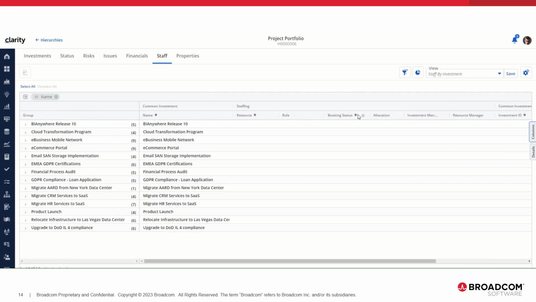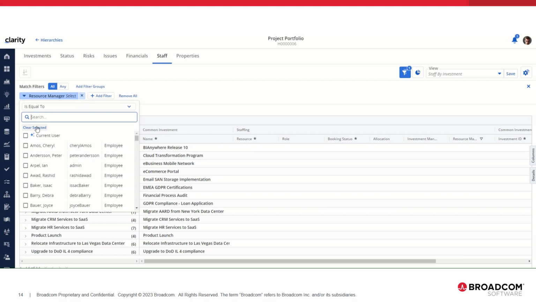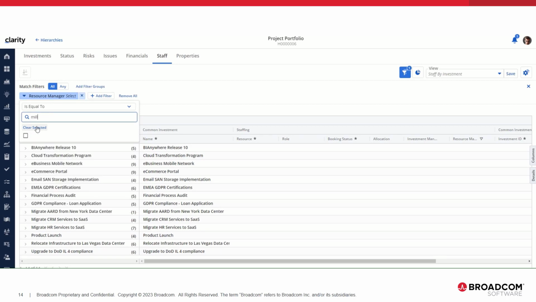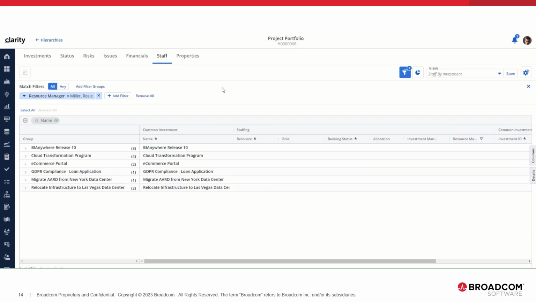We can filter from the column heading, or we can add the chip to the filter criteria. So we can add that, and there you go. So that is the new enhancement for converting the resource manager and investment manager on the staffing object from a string to a lookup.